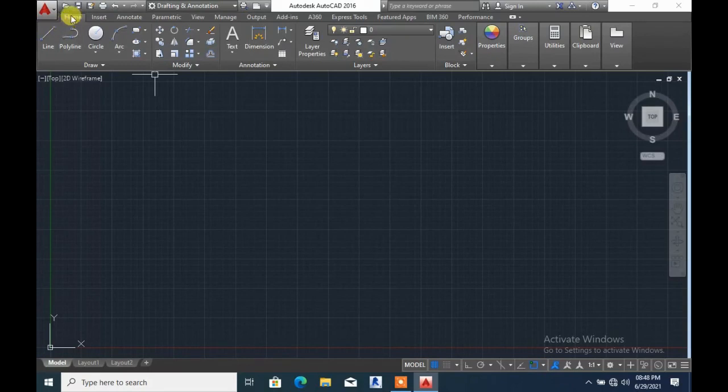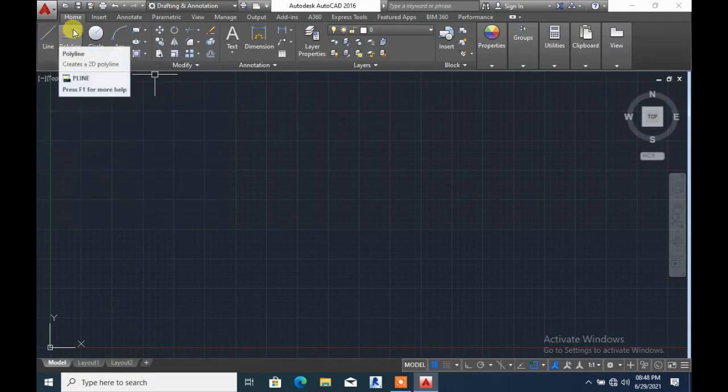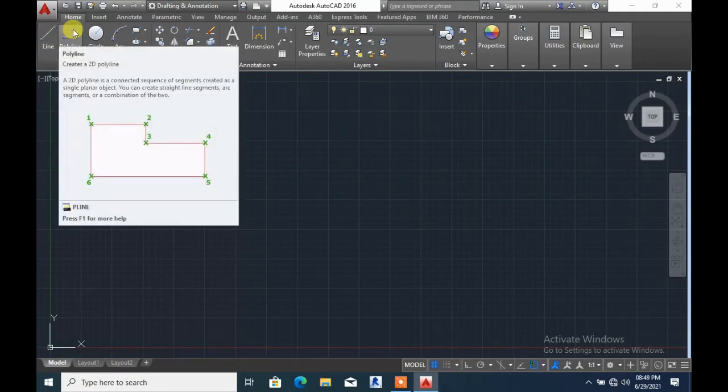So right here in the home, we'll have the line command. With this line command, you can create a series of contiguous line segments. Each segment is a line object that can be treated separately. So this is the line command. Use it to create your lines. This is polyline command. It connects series of segments created as single planar objects. You can create straight line segment, arc segment, or combination of the two.